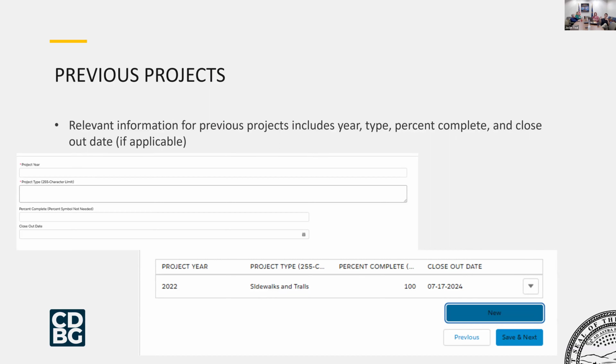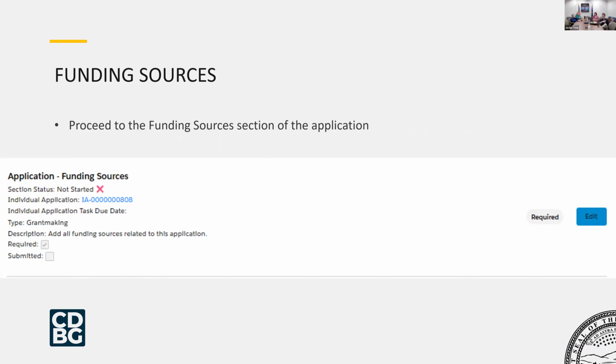So this is a historical record that we need for our applications. That way we understand how to assess those bonus points for the applications that are able to receive those bonus points for the 5-year window. From there, once you finish those steps, it's going to take you back to the main page. You're going to see that green check mark across previous projects.